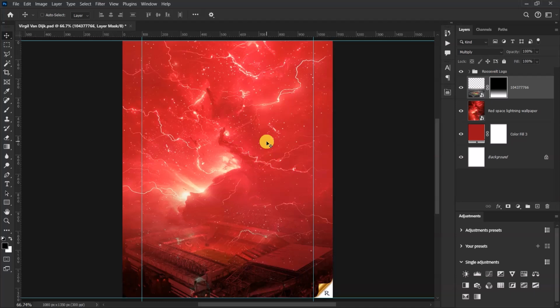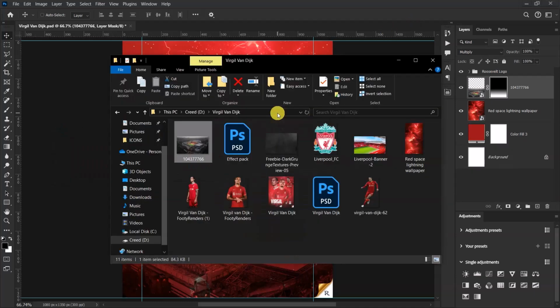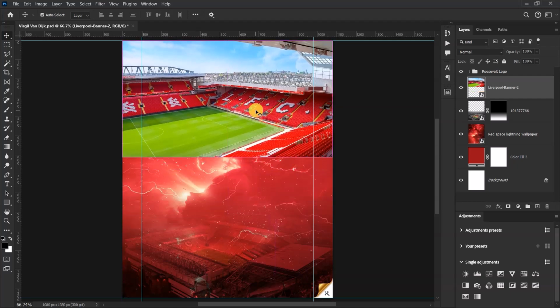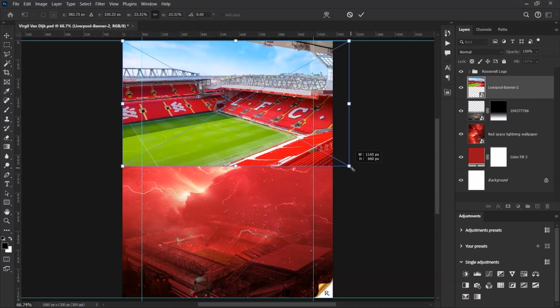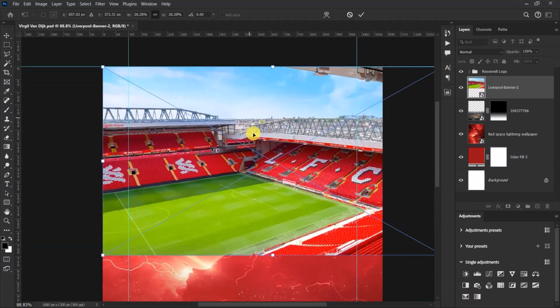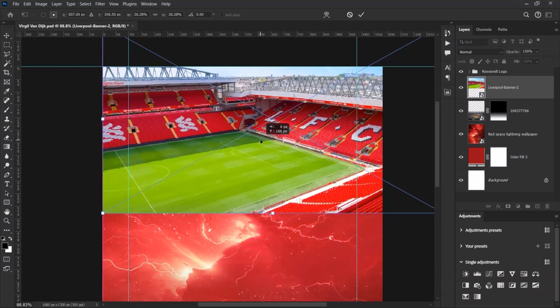Now let's import the second stadium image, and then press okay, let's push it up. So I think something like this, okay. Press Ctrl T and resize it this way, something like this, okay. And then let's push it up. Yeah, this is okay. Perfect.